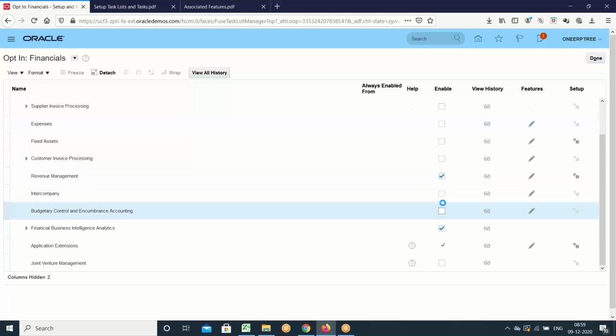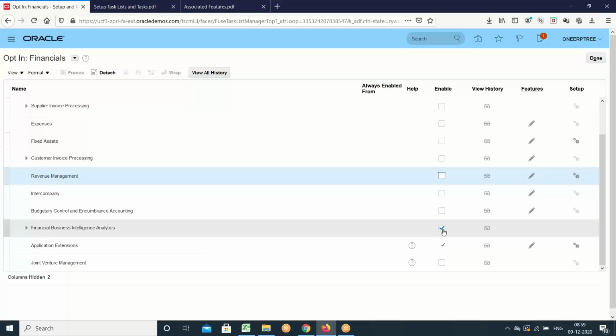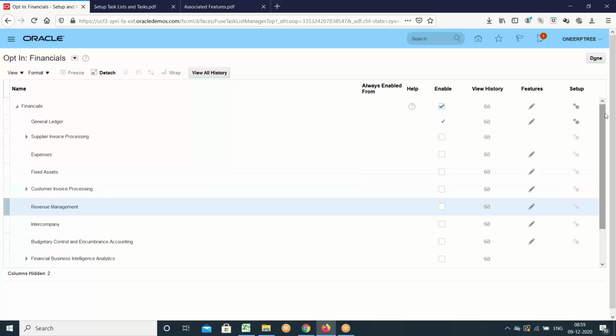So after enabling the financials, you have to select which applications you are going to implement. So we are going to implement financials. In the financials offering, which applications, or say which options, we are going to implement for the client, you have to choose. Anyway, general ledger will come by default if you choose financials.